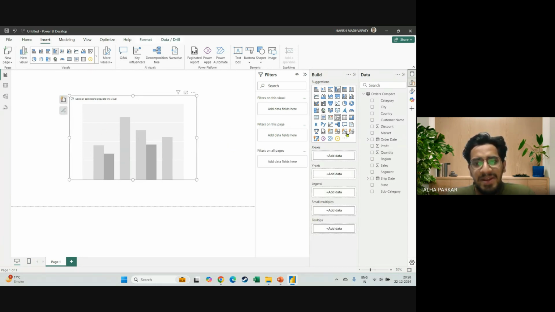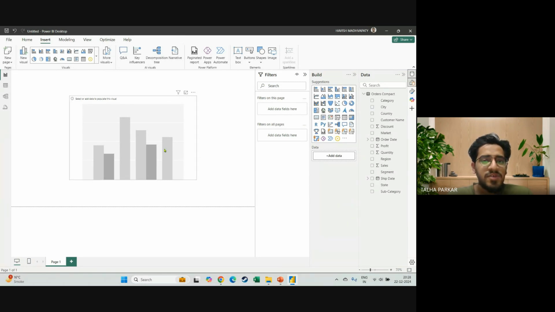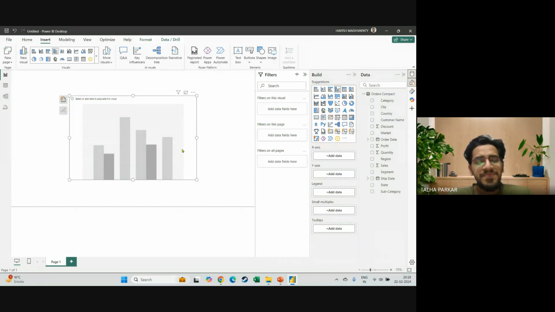And here in the build panel itself, you will see all the fields that you can add to. So I can add values to the x-axis, y-axis, legend, small multiples, and tooltips. We'll explore each of these later. But to add something to a visual or to look at visual level formatting or settings, you will have to click on the visual first. Okay?